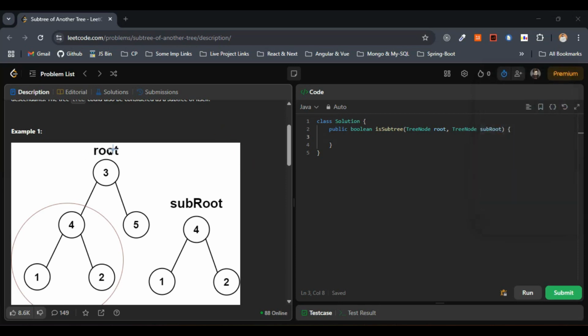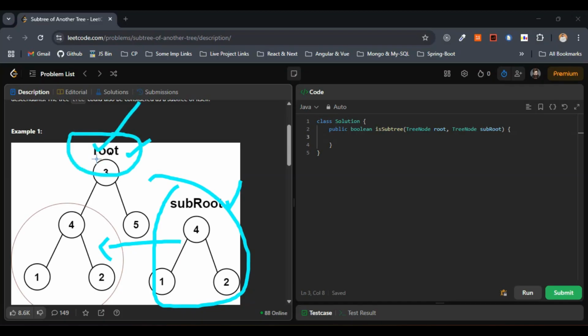We are given two binary trees, one is root and another one is subRoot. We must determine whether subRoot is a subtree of the root or not. A subtree means a node in the root and all its descendants should exactly match the structure and the values of the subRoot.